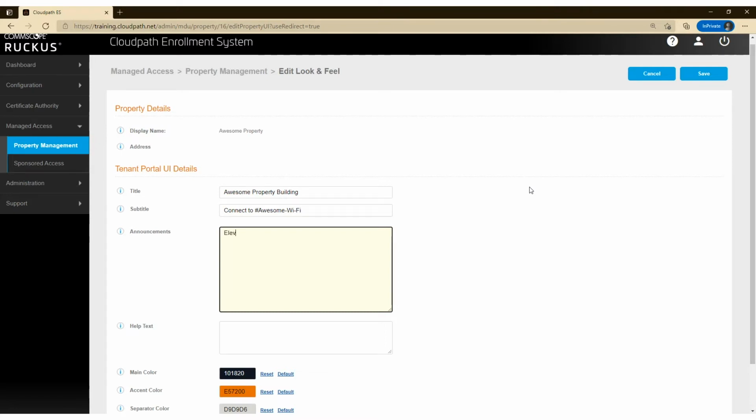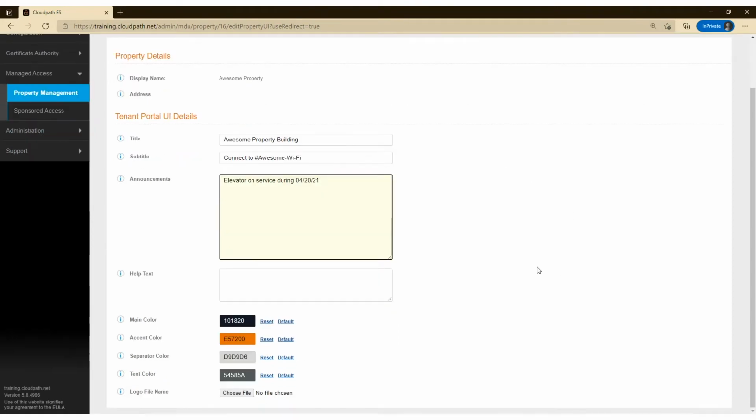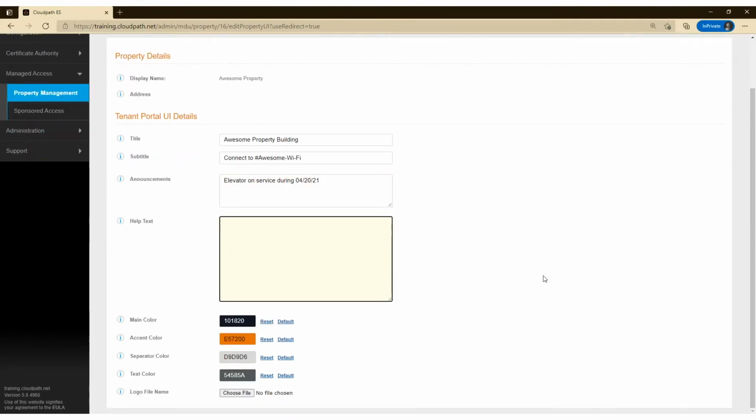So, elevator on service during. Any extra help text I can use, I can make it available here as well.